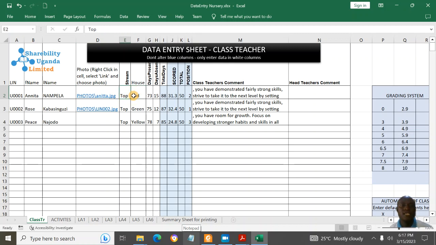You can select the class, the stream, and here the number of days you can put in. If the learner has been there for 56 days, it automatically adds the total number of days here by adding the number of presents and absents. So you can put there your statistics. Then the blue columns here, you can leave them. These ones will automatically be filled by the scores after you have entered them on the other side.